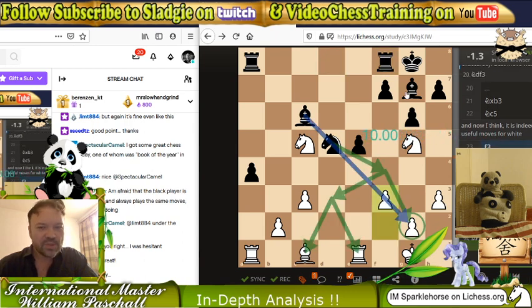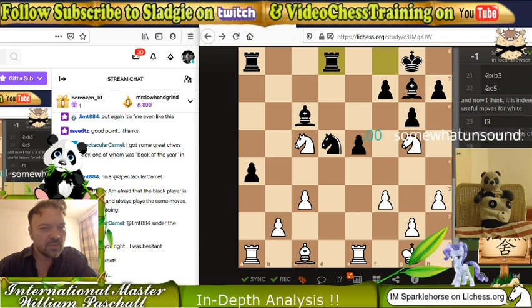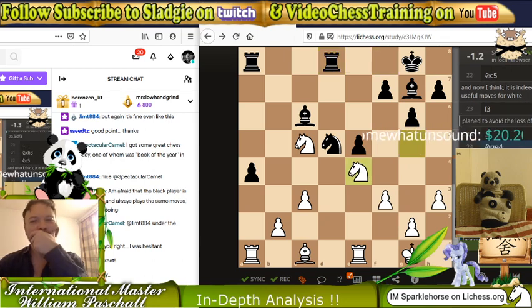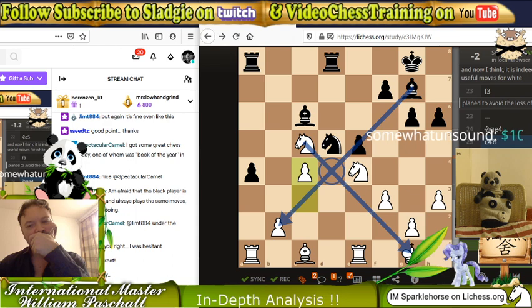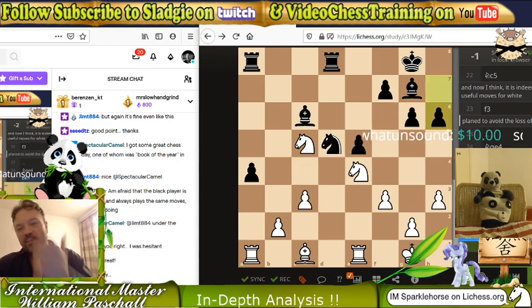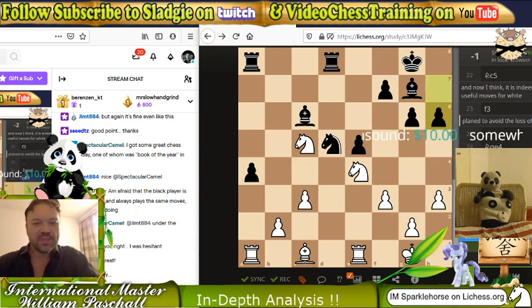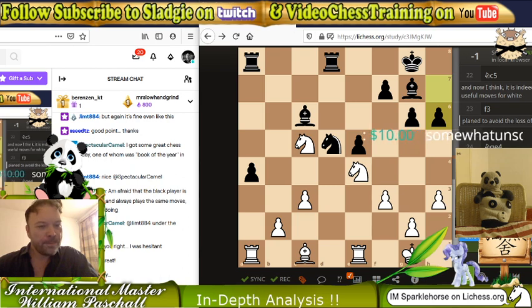Eventually, I'm not sure where this rook should go. Rook e8, maybe, to keep his knight off of e6. Okay, he's just going to play h6. What about h6 directly? This is probably a good move. Yeah, I mean, I don't think you can afford to weaken your position with pawn moves.